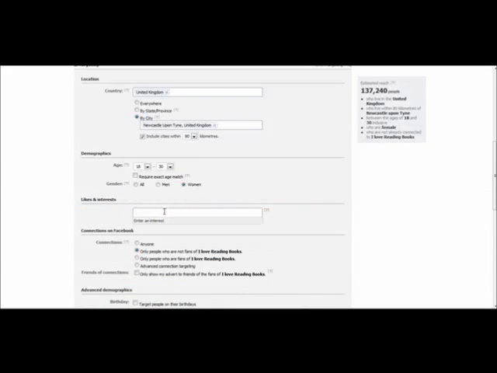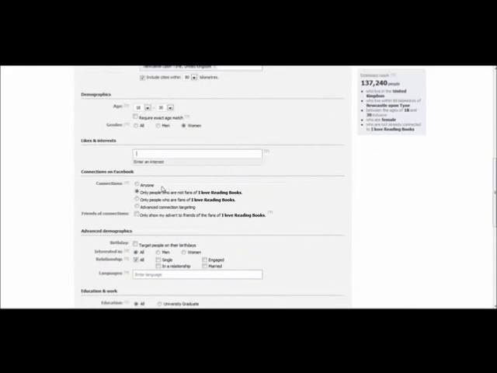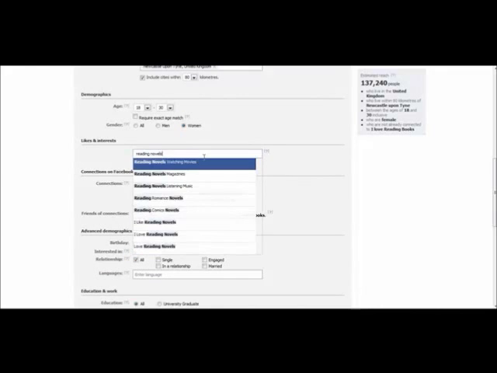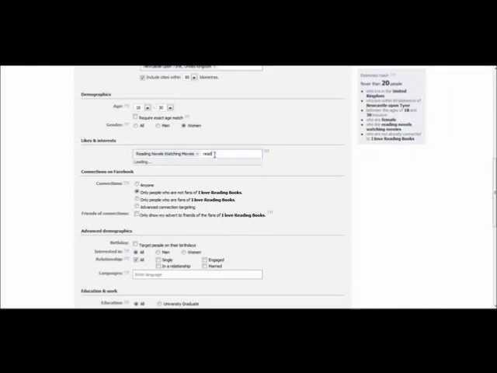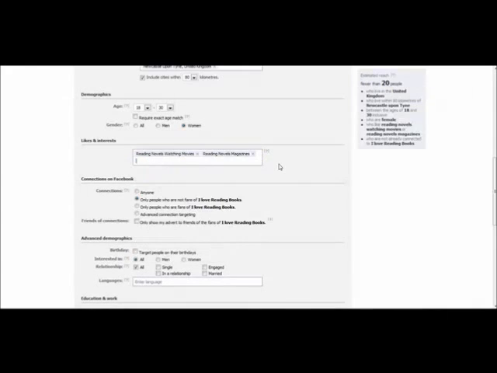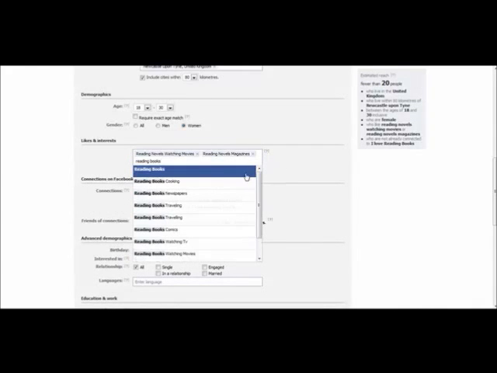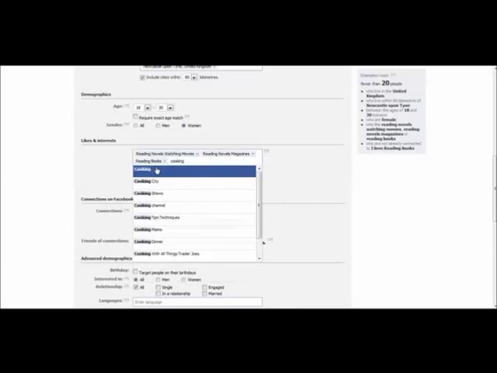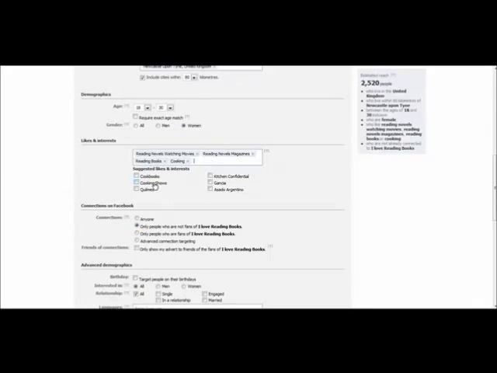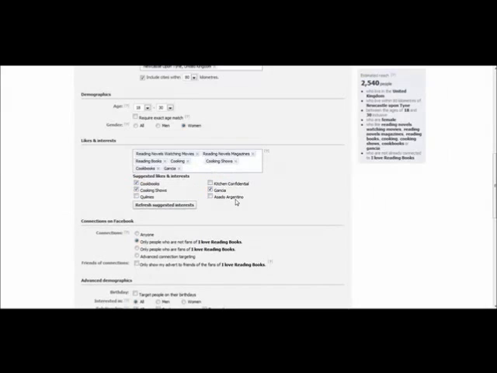So you can basically type in stuff like, because this fan page is about books, reading novels, magazines, reading books, cooking, women love cooking. And then you can probably use the suggested features to get your estimated reach up. So this is what you should be doing when it comes to targeting your ad.